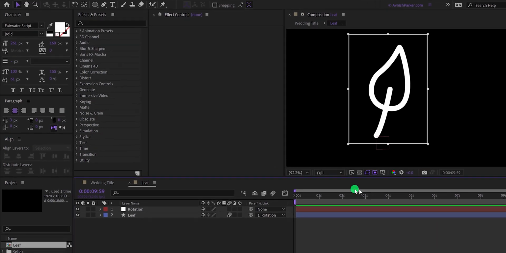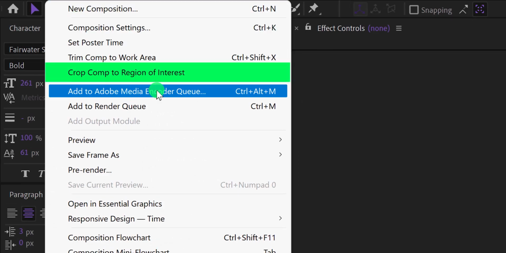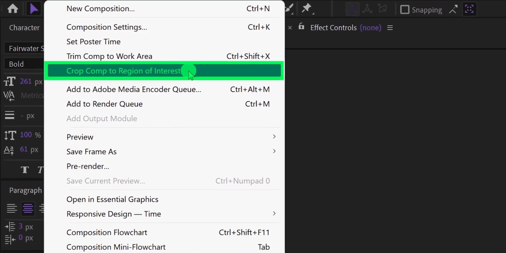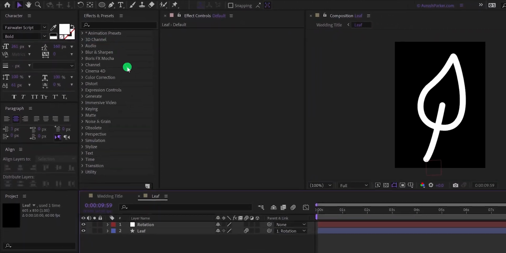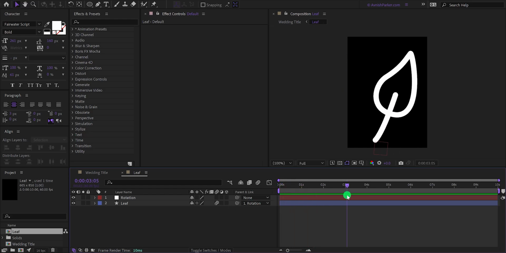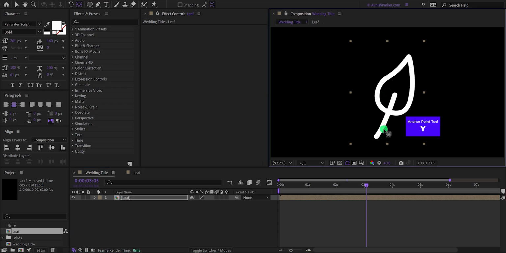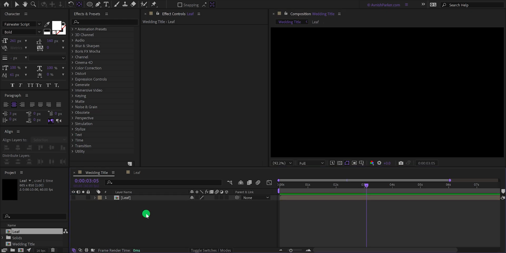Now go to the composition, which you will find right at the top. And then select Crop Comp to the region of interest. It will crop the composition using the selection we just created. Perfect. Switch back to the main composition, then select the leaf layer, grab the anchor point tool by pressing Y on your keyboard, and place the anchor point of this layer right at the bottom. Perfect. Let's hide it for now. We will use it later.